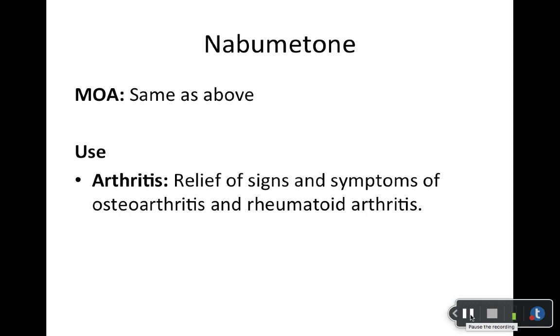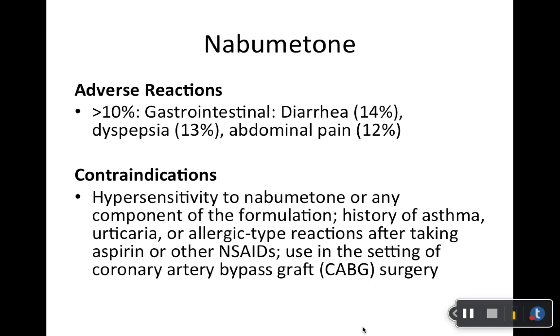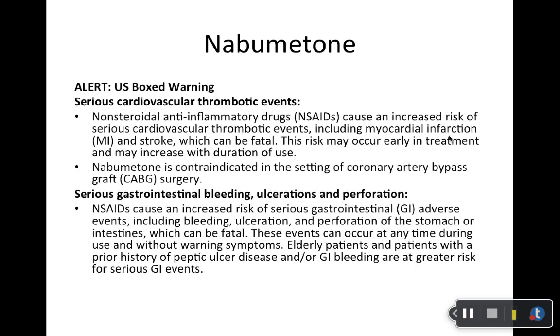Nabumetone, mechanism of action, same as above. Uses, this just has arthritis as its FDA-approved use, and so it can help with signs and symptoms of both OA and RA. Adverse reactions, again, probably not a surprise. The most common adverse effects there are GI adverse effects. Contraindications, again, noticing that pattern throughout this presentation. Contraindications are also very similar to the other NSAIDs we've seen. And then box warnings, again, very similar.